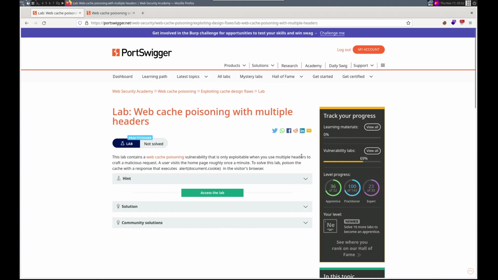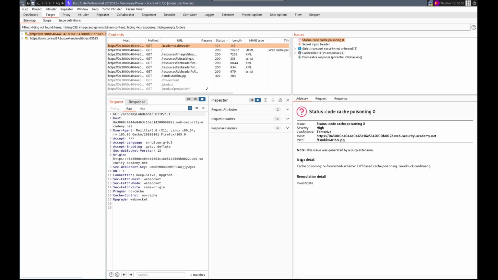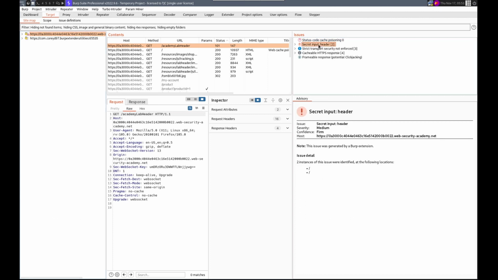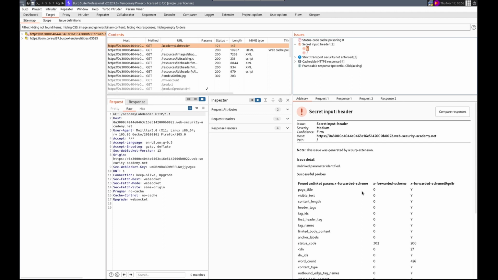When you use multiple headers, is that the same header multiple times or different headers? I don't know. But we know we've got exported scheme. Let's see what happened. Oh, we just got another one. Secret input header. This is exported scheme. Origin.